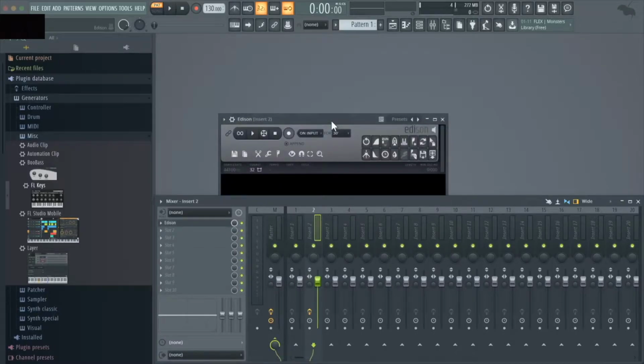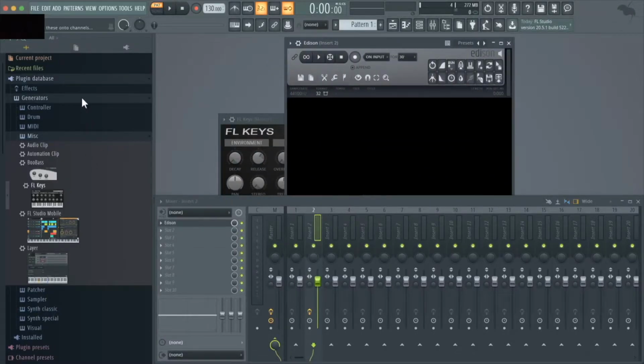Additionally, if you want to edit something inside the Edison that already exists in FL Studio, you can just drag and drop it right into this window here, which is very convenient. The Edison has some basic controls that you should be familiar with. These include the play and pause buttons, the tools menu, as well as the waveform display window.